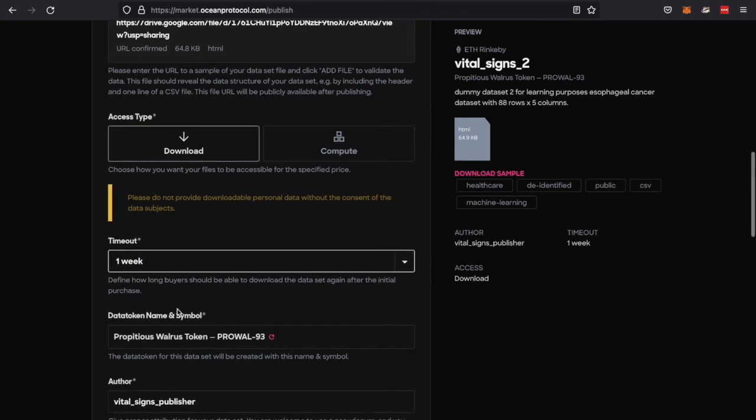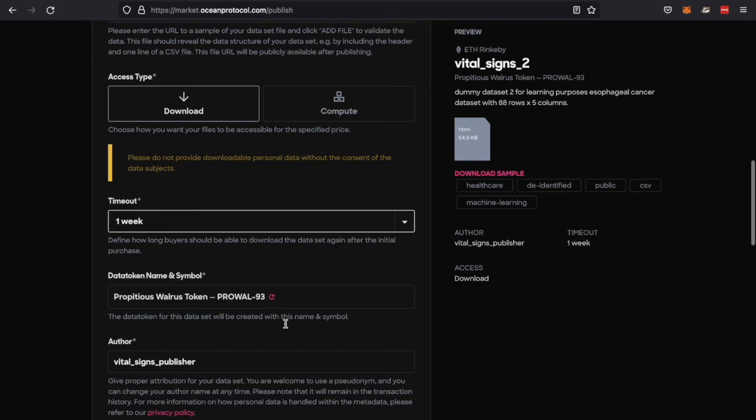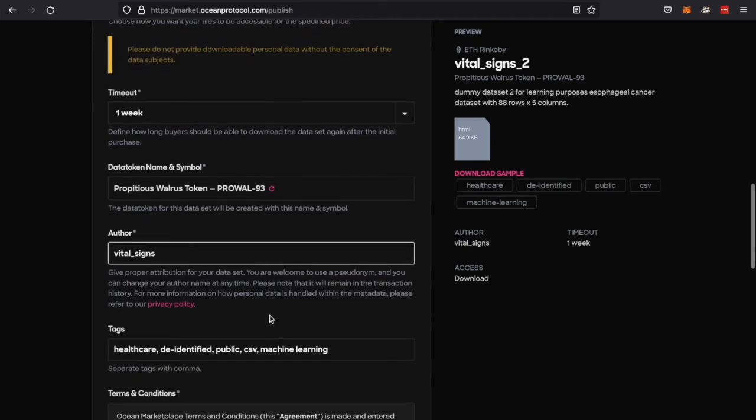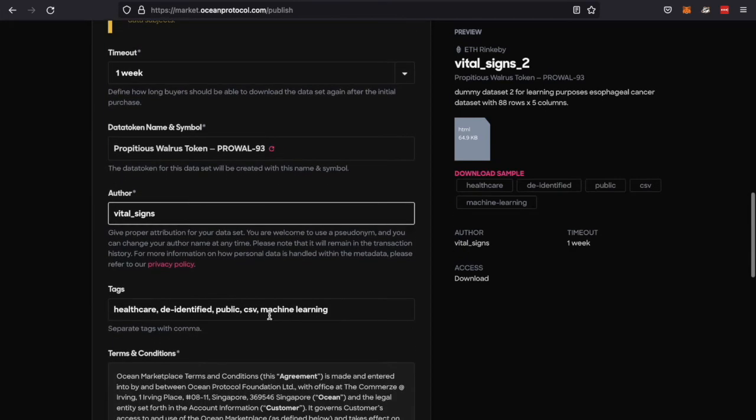Now this is the interesting thing. This is now going to create this token for this particular data set. And it just comes up with this name, funny. It's like a funny adjective, and then some ocean creature, and then token. Then you have your token symbol here, right? And then the author is you. So I'm just going to say vital signs. And then of course, this is a healthcare data set. It's been de-identified. It's publicly available, and then it's going to be used for machine learning.